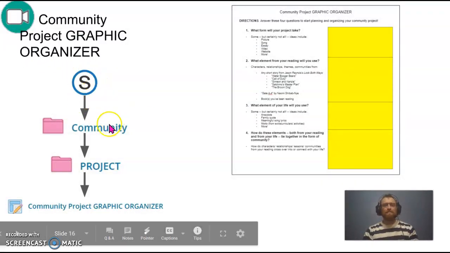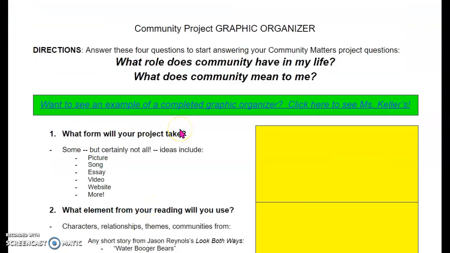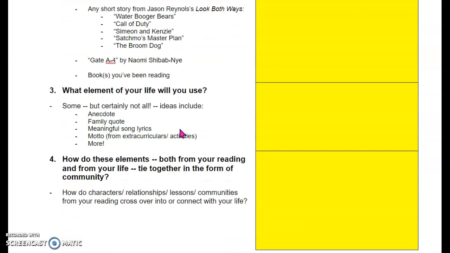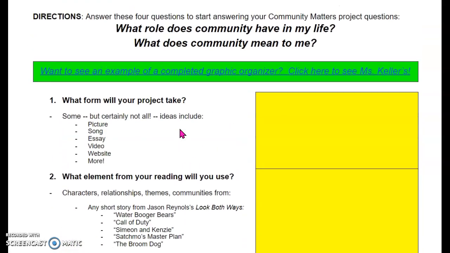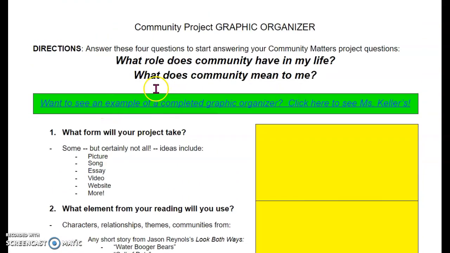This will be in Schoology, in your community folder, in your project folder, and then clicking on your community graphic organizer. And when you open it up, it should look like this. Four quick questions, four yellow boxes to fill out to start thinking about what yours could look like. If you want to see an example of what a completed graphic organizer looks like, click on that link.